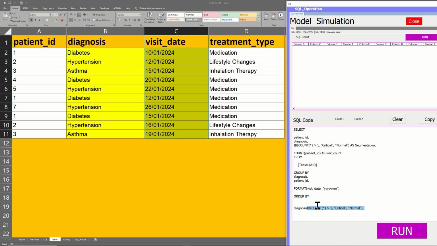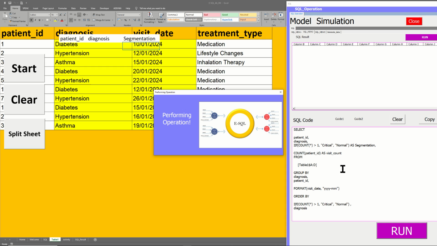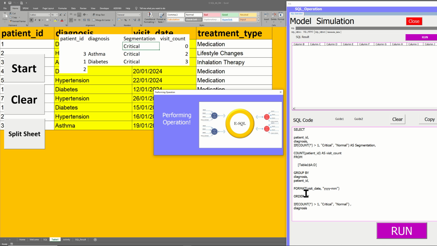Let's see. Okay, let's see how this will be. Good. Okay. All right. I'm going to run it now and see what we get. Alright, ESQL is doing its thing, and based on this model, I believe it is exactly what the senior managers would need.